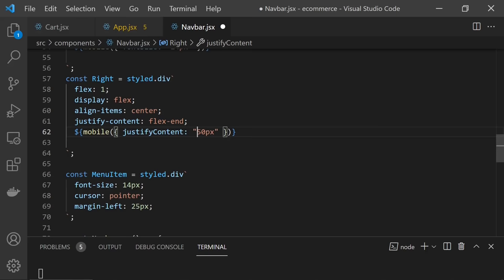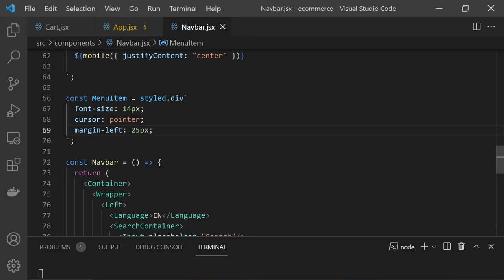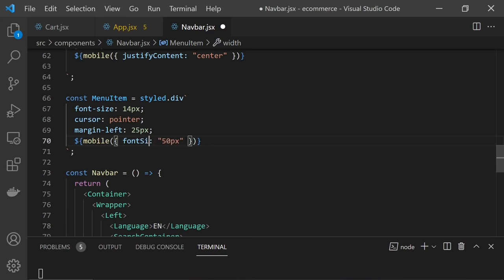So let's decrease this font size for each item. Font size, it's gonna be just 12 pixels. And our margin left here, 25 pixels. It's really large. We can just decrease this also. Margin left, I'm gonna say 10 pixels.